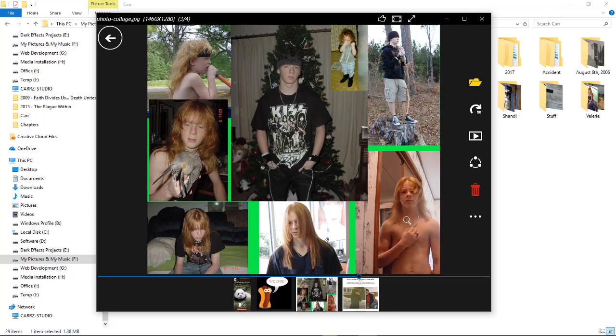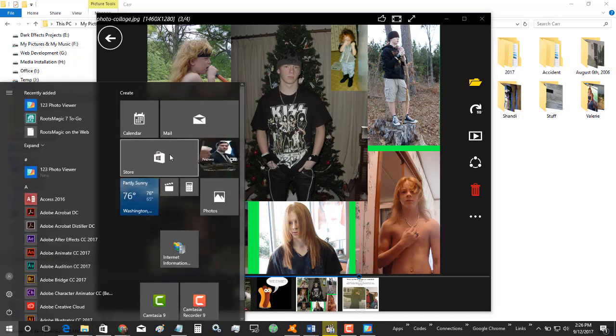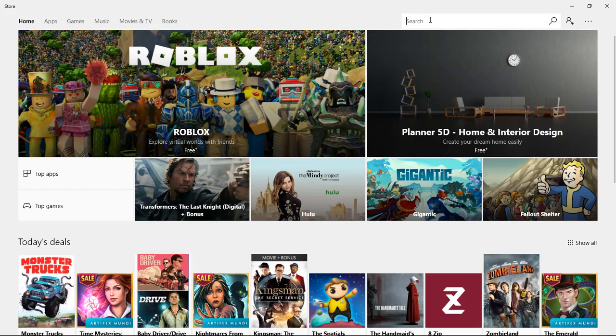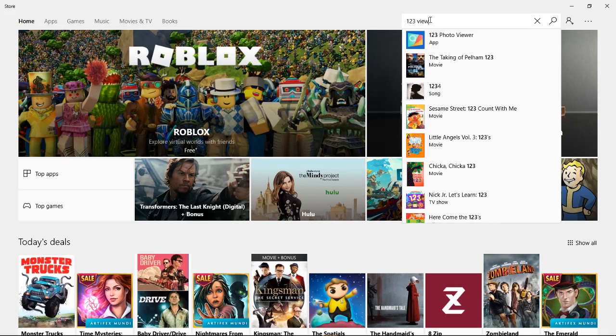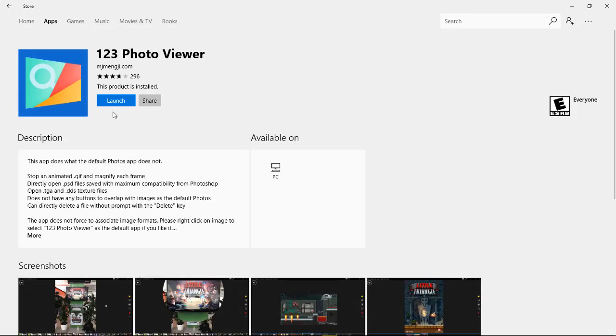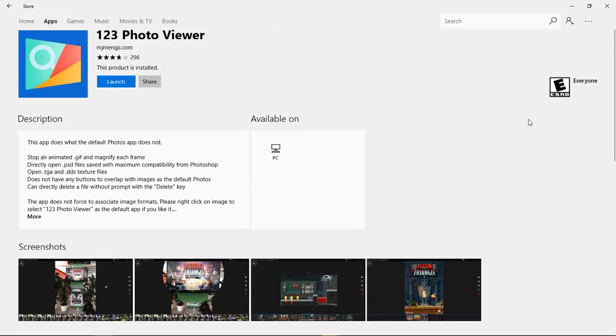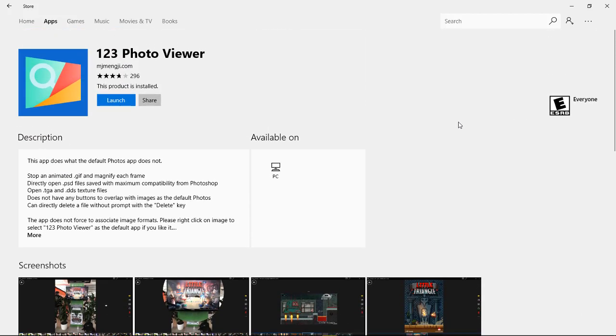viewer from Windows. And so how do you access this one is that you come over here, go inside of your store, and then we're going to simply do a search for 123 Viewer. And this is the one that we want. And just simply choose to install it. I've already got it installed, so it's going to show Launch. But it's just a very good, very useful program. I enjoy it a lot.